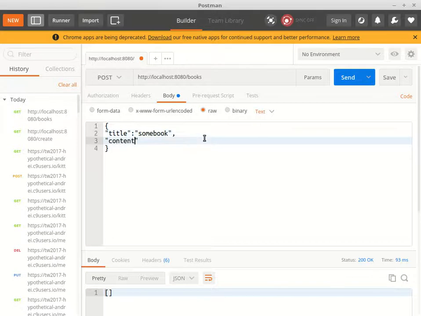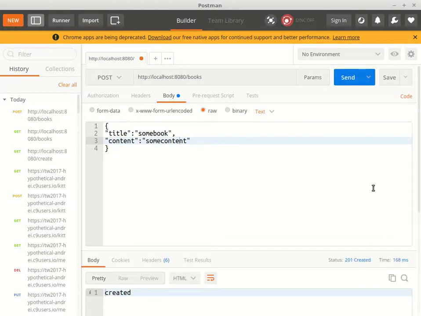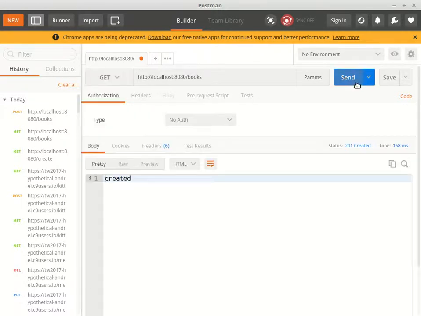some book, content, some content. Well, content. So this says created, but I might not believe it. So let's get. Right, and I now have something which is not what I was expecting.